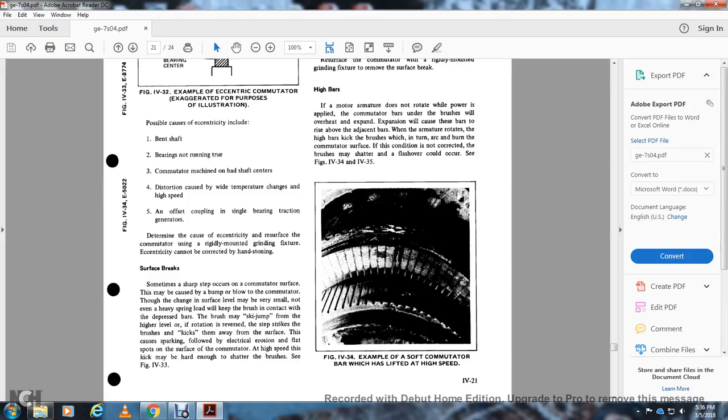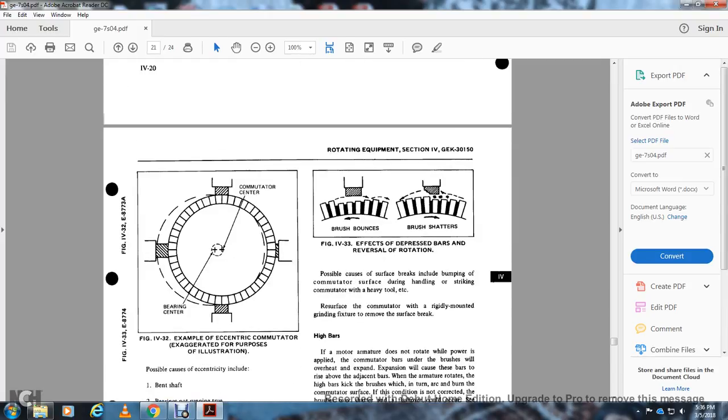This causes the sparking, followed by electrical erosion and flat spots on the surface of the commutator at high speed. This kick may be hard enough to shatter the brush. See figure 433. Figure 433 shows the effect of the depressed bars and reversal of rotation. Show the brush bounces and brush shatters.